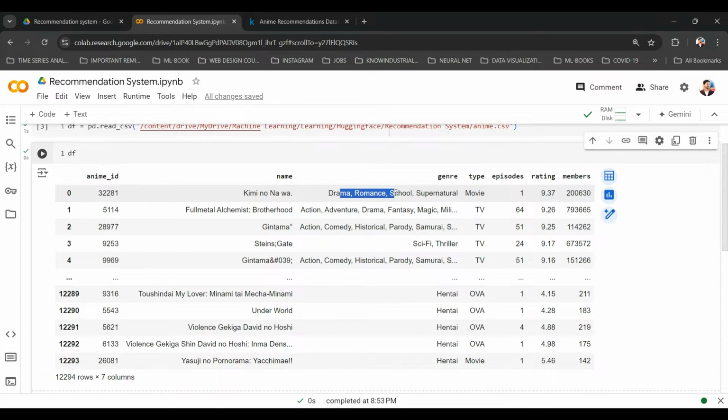Should he or she get this suggestion, right? A romantic drama movie. And also maybe he wants to watch that movie with his friends. Then this has school as a genre, right? So this should get suggested. So this is one important column for us, which we will be using to build our recommendation system.